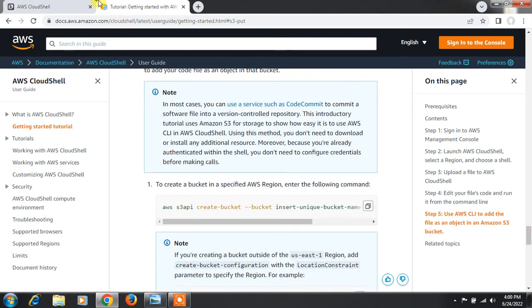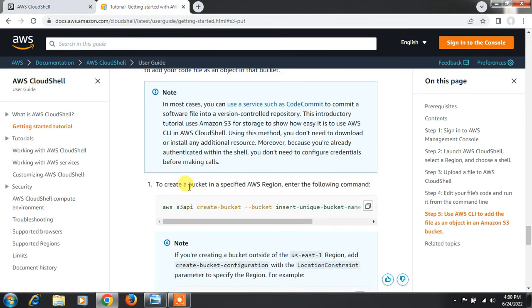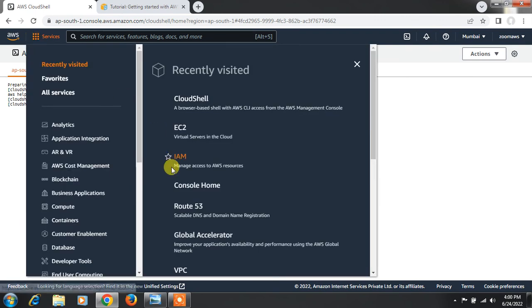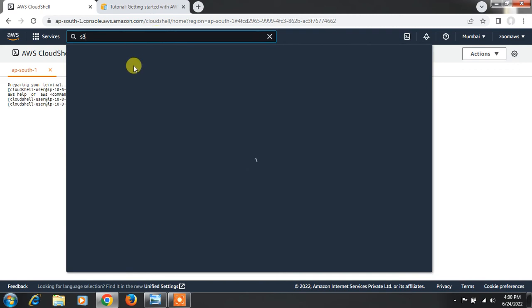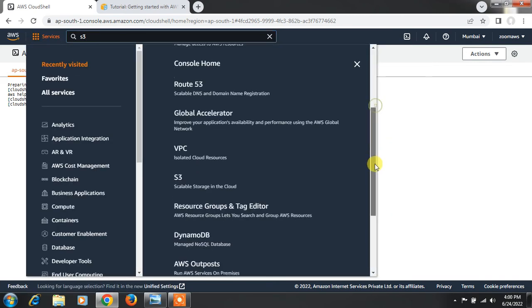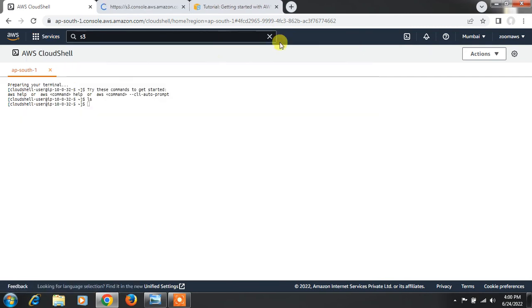Okay, so I go back to AWS CloudShell again. Now I'm going to create a bucket in a specified AWS region. For this we have a command: to create a bucket in a specified AWS region, enter the following command. So I just copy it from there, and let us start. Let me show you my S3 bucket first. So I type S3. Let me check the current condition of my S3 bucket.